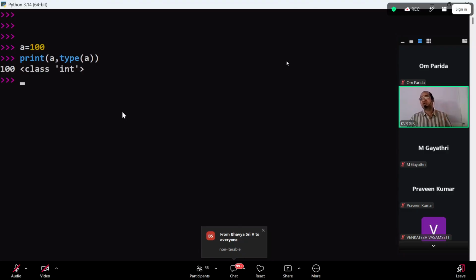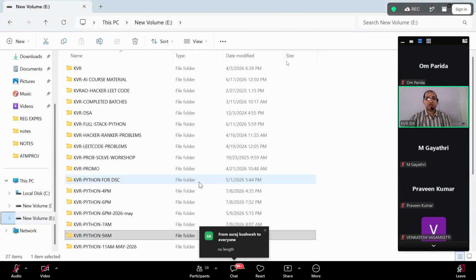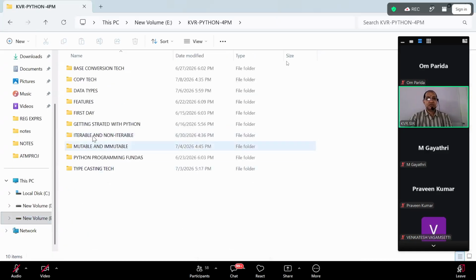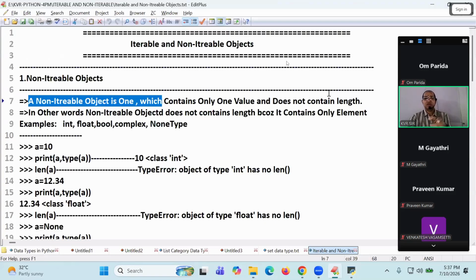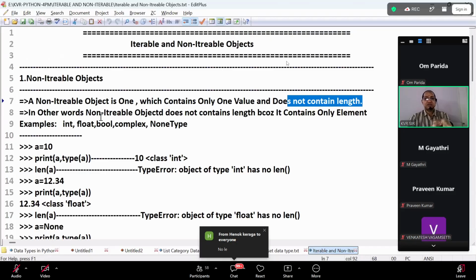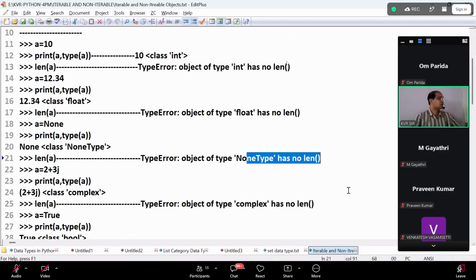What is the length of a non-iterable object? Come on. 0 is the wrong answer. No length at all. Already said, a non-iterable object has no length. I already told you, again you are saying 0. So see students, an object of int has no length. Here I am saying iterable and non-iterable. Please remember, a non-iterable object does not contain length, because no values are available. Here I wrote it, no length, no length, no length.